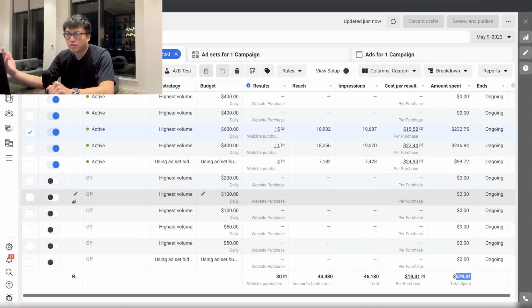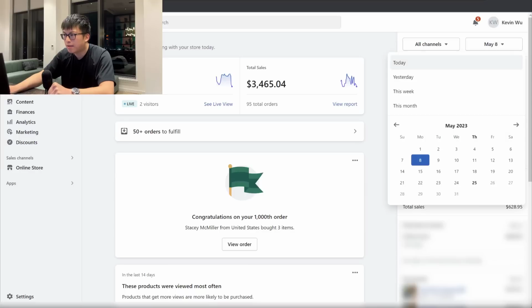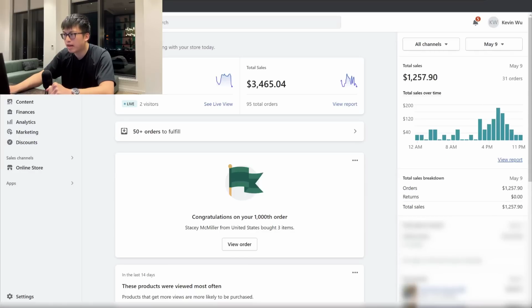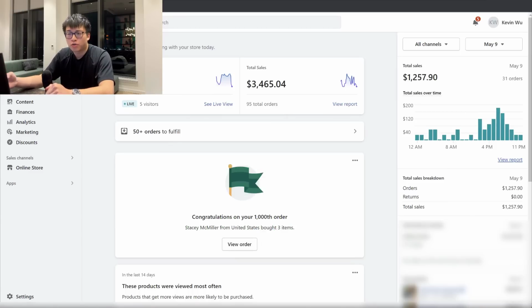You can see that the cost per purchase went all the way down to an average of $19, and Facebook tracked 30 purchases. So let's see what happened on Shopify's end, which is a lot more accurate. As you can see, this is our first day crossing $1,000, and this only took around 6 days or a week or so, and we're already at 1.2K.